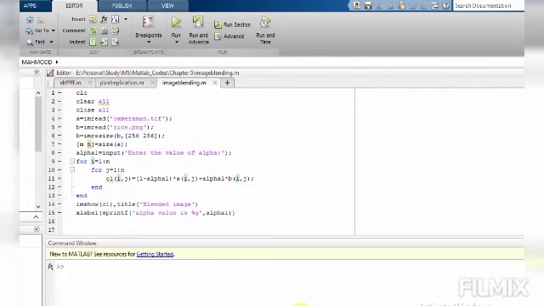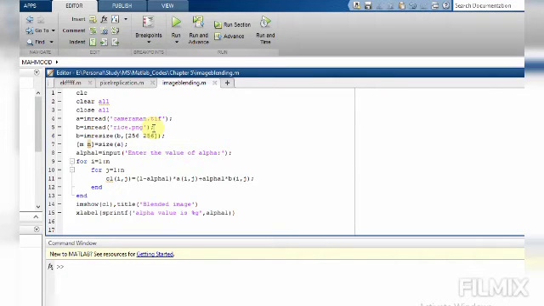MATLAB code for image blending. So we will read the two images that we need to blend, and then we will resize both images in such a way that both images have the same number of pixels, and then we will blend both images using a simple operation. So the alpha value will be between 0 and 1.